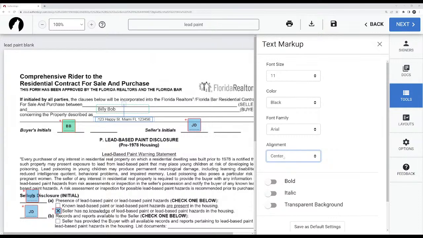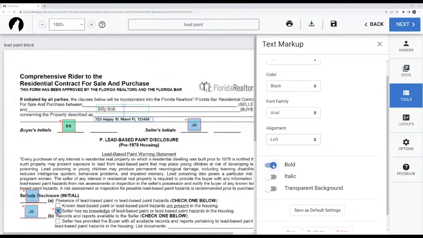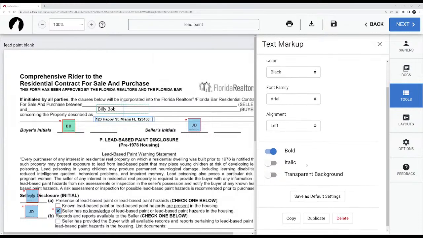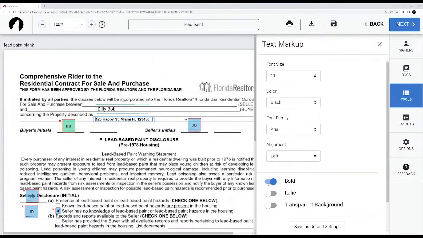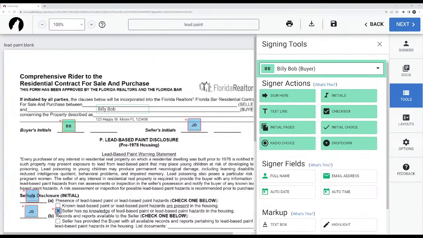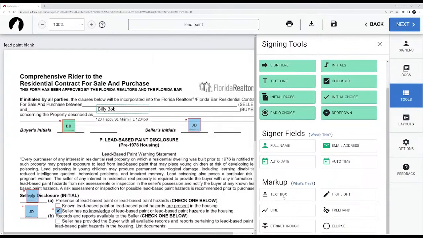You could change the alignment. You could put it in bold. You can make it italics. You can have the transparent background. I usually leave it standard. Sometimes I will put it in bold font, but for the most part, just keep it standard if I'm just writing in something simple like an address. So that's what the text box down here is for. That's how you could use it to move this around and write whatever you need in there, and then everyone will see it there.